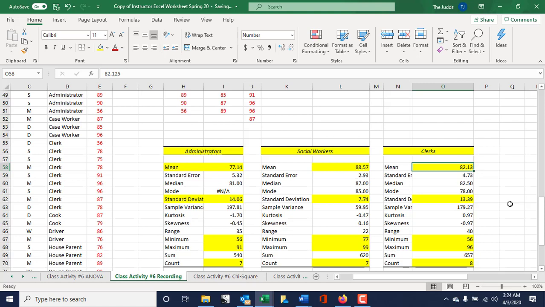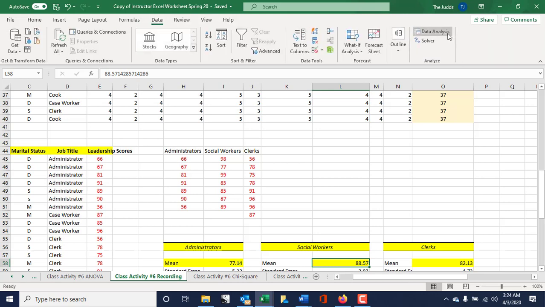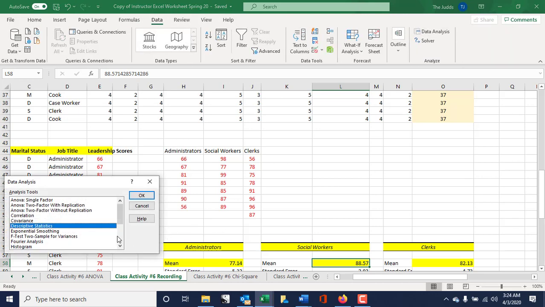So now we want to determine if there's significant difference in these. Did these just happen by chance, or is there a meaning behind social workers having higher leadership scores as compared to the others? So we need to compute the ANOVA to determine that. So how we're going to do that is we're going to go to our data and go to our data analysis, and we're going to find the ANOVA single factor, because we're just looking at leadership scores, just the single factor. So the ANOVA single factor is the one you're going to be using here.